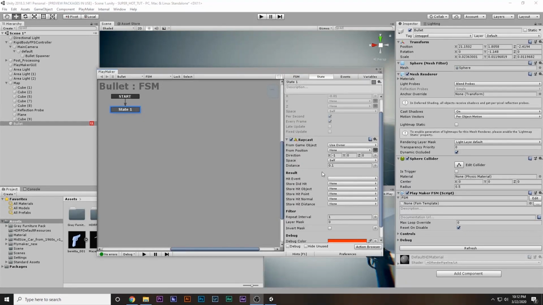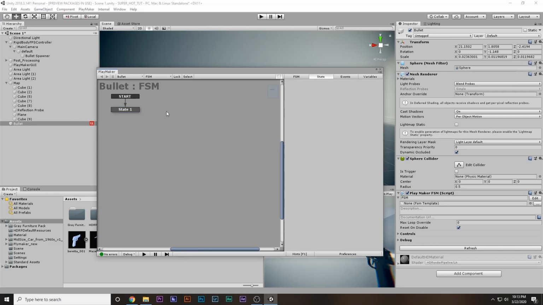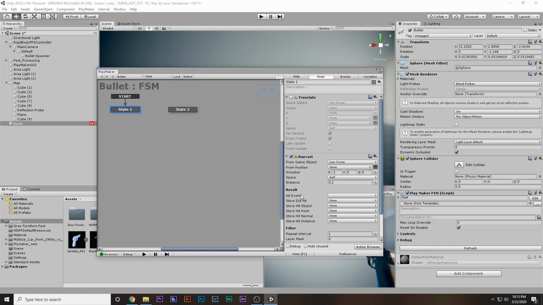Now what we want to do is, when this laser hits something, we want to do something, right? So here is a hit event. It says whenever it hits something, we're going to transition to a new state. So make a new state, control click over here, and we're going to say when it hits something, we want to test.